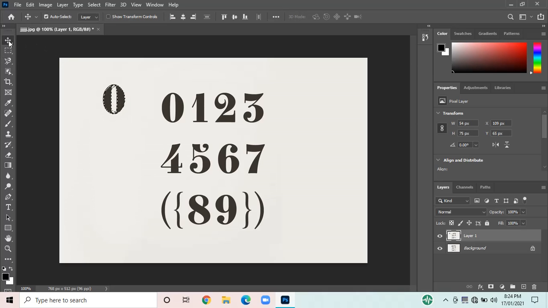Now for the changes to be observed, I'll just move it. You can see it has cropped the part of this 0, and you can see the part which I selected using the magnetic lasso tool. So this is the use of the lasso tool. Hope you have understood the lasso tool.